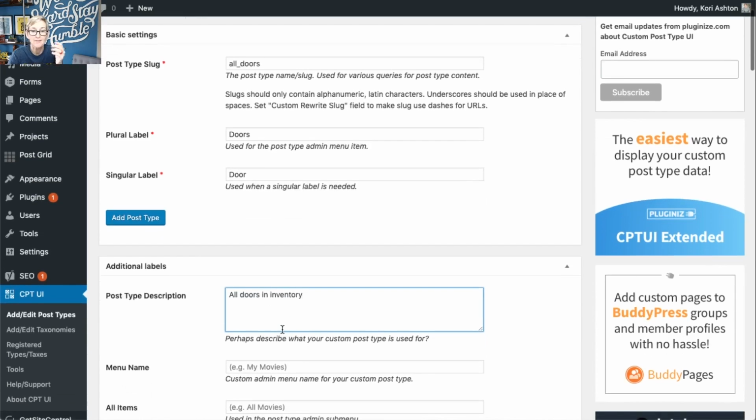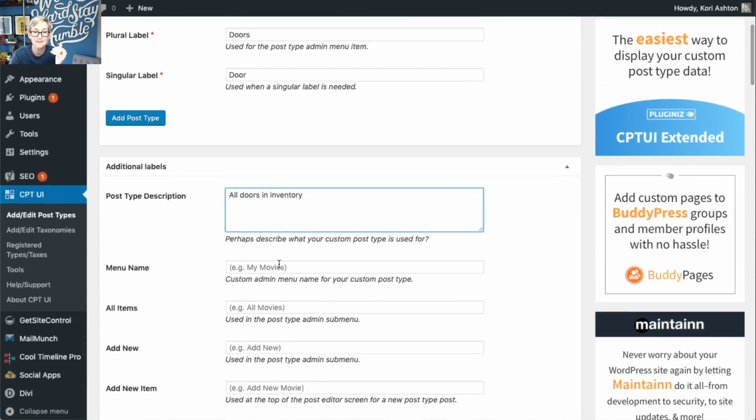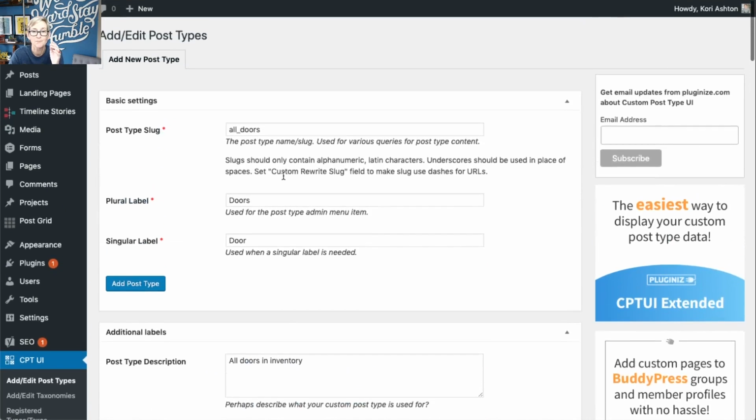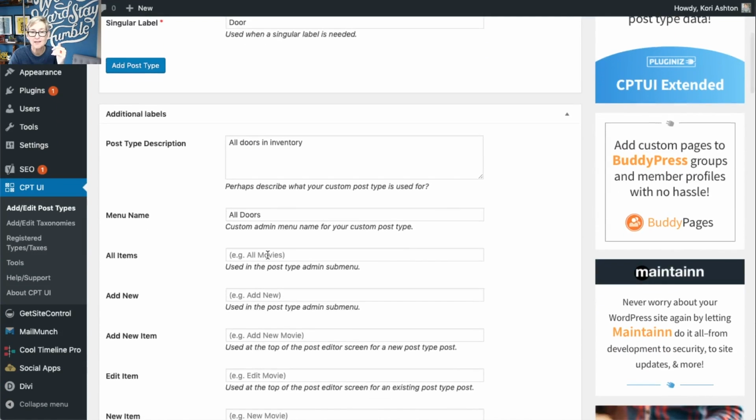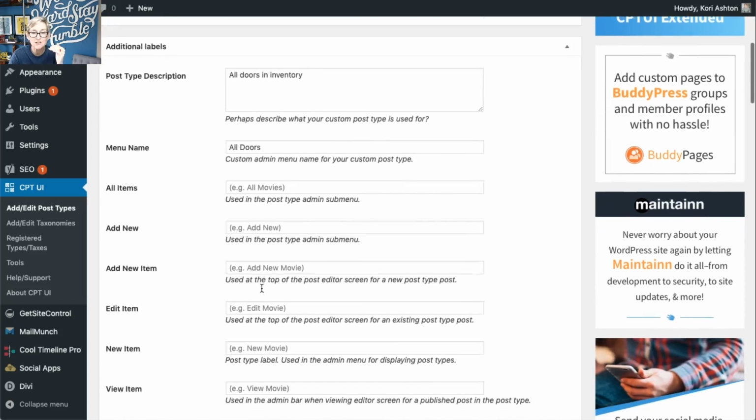Okay? And then you're just going to go through each and every one of these. This is the menu name right here, all doors. This is all items. If you want to go through this, you can. It'll automatically take doors up here at the top and plug it in for you. But it's important that you spend time reading through each and every one of these.